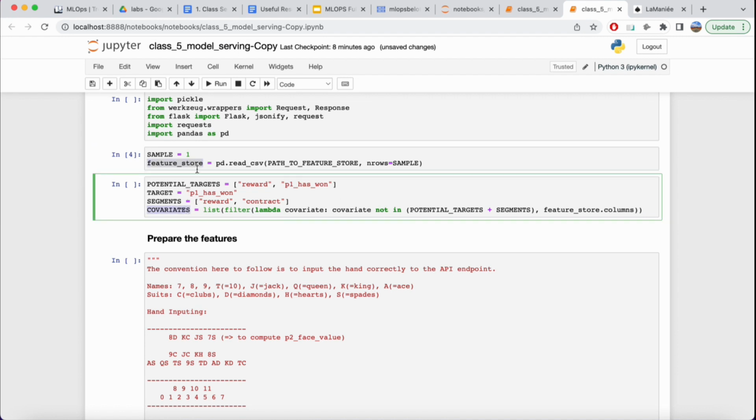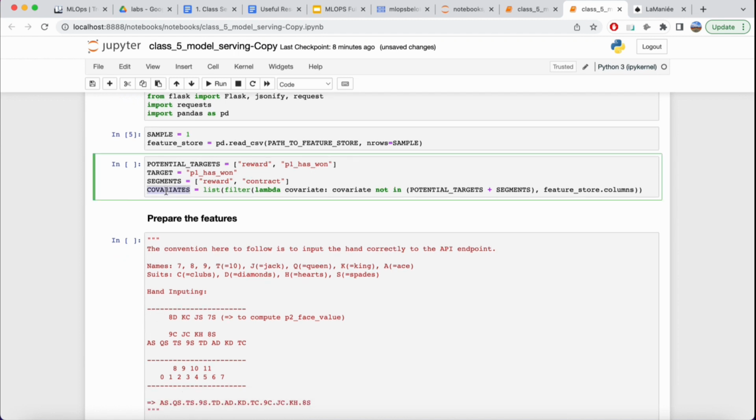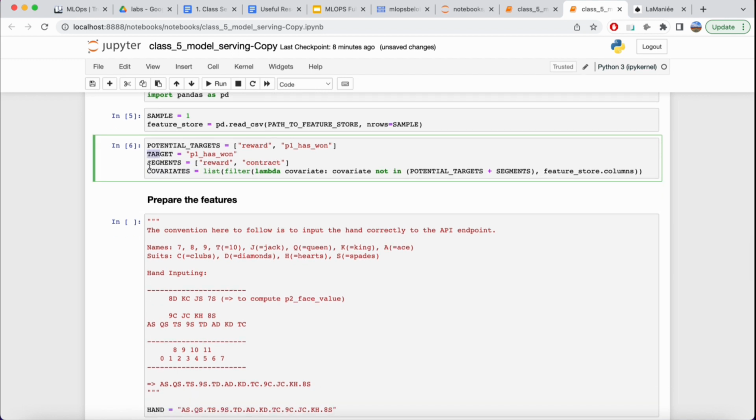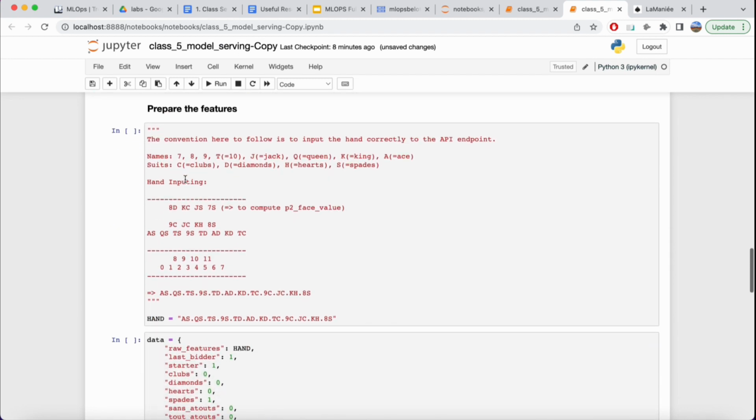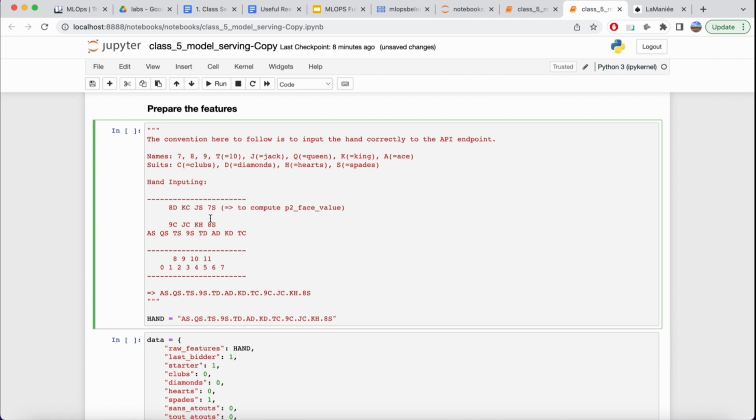I'm going to need to have these covariates, and that's why I'm reading just one sample. But as we deploy this in production, we're going to see how to do this better. Essentially, I'm keeping the targets, the segments, and the covariates. And what I'm going to do now is start designing the API.